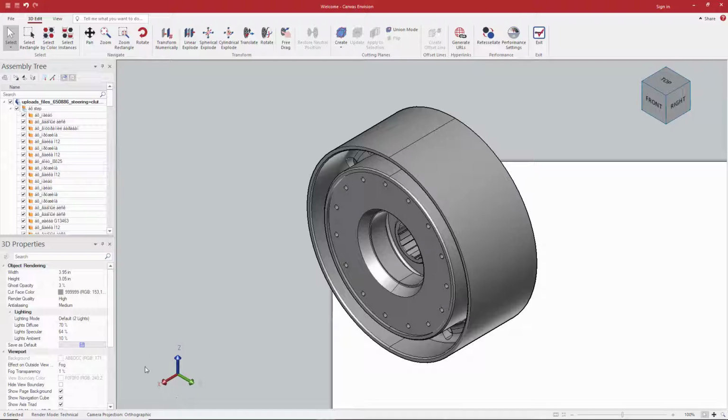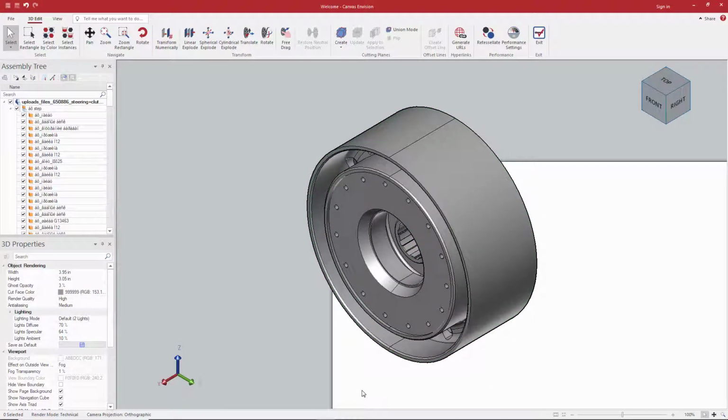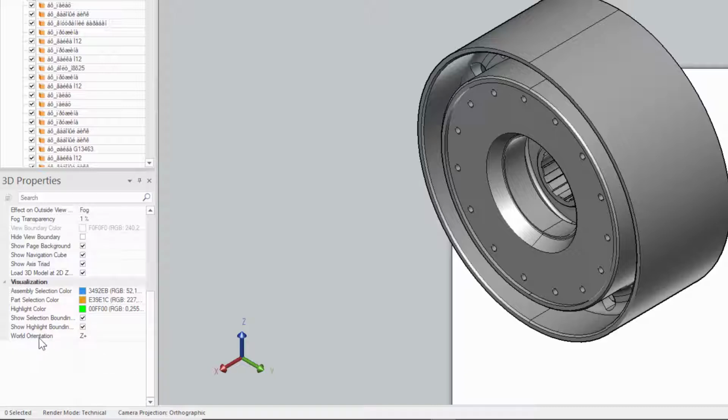If I were to click on the corner of my top, front, and right views on the Navigation Cube, I would see the world orientation of my model. All models are imported to Envision in the Z+ direction, but this can be changed in the 3D Properties pane. If I scroll all the way down, you will see the world orientation option.